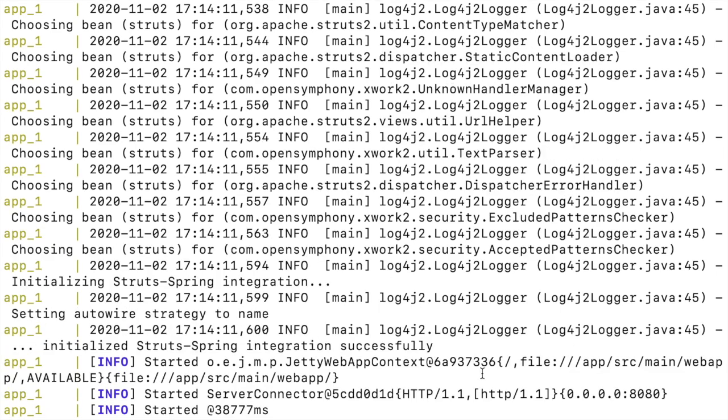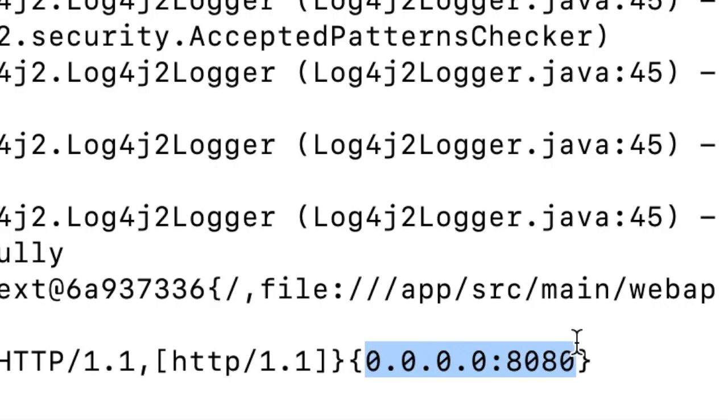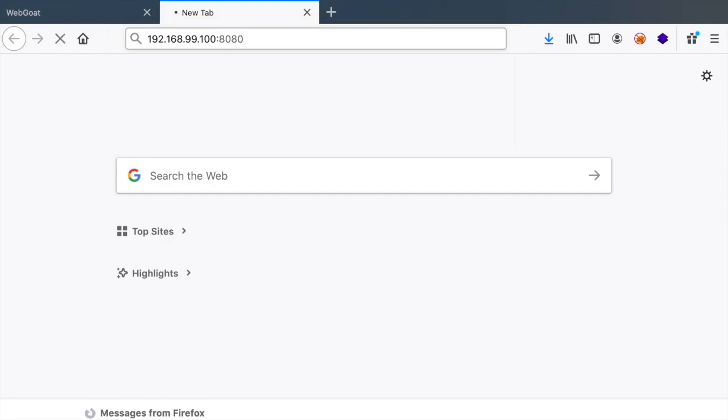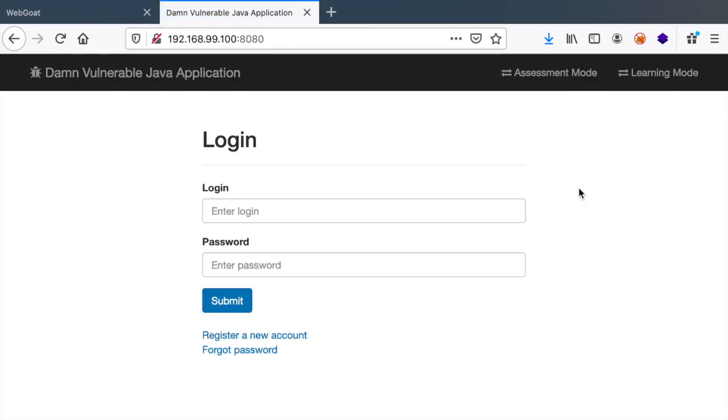And if everything goes well, you should see that the application is served on port 8080. And just like that, we have our application running without ever having to touch any web application which we don't have the rights to test. So this is really important if you really want to be an ethical hacker.